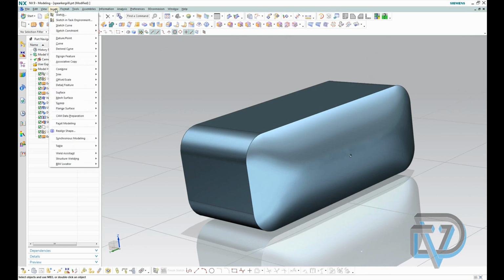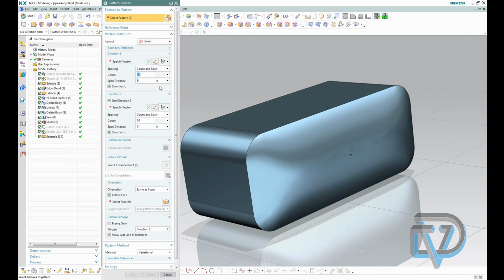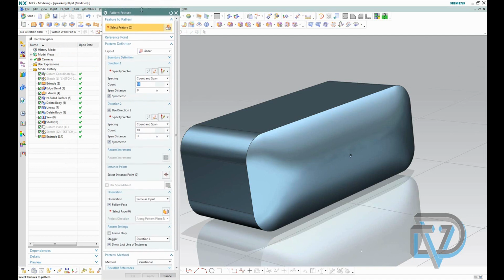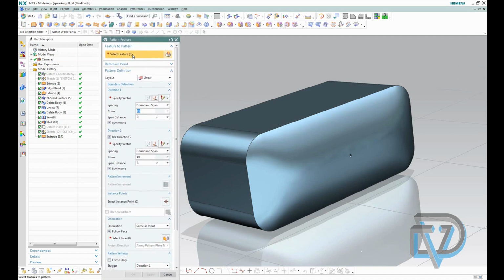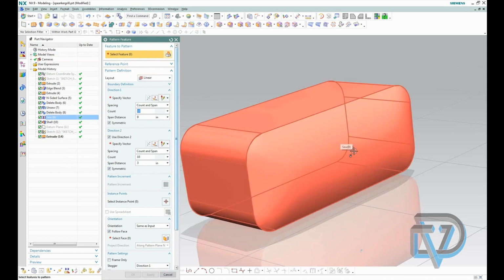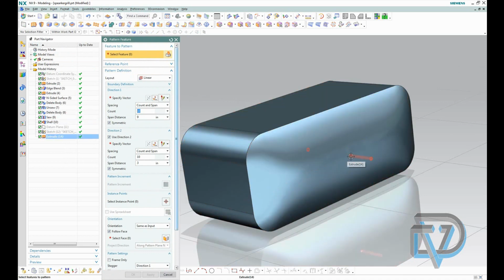So to do that, I would go to Insert, Associative Copy, Pattern Feature. In the Pattern Feature window, it's asking me to select the feature that I want to pattern. I'm going to start by clicking the extruded hole that I generated, and I'm going to make sure that the layout is set to linear.